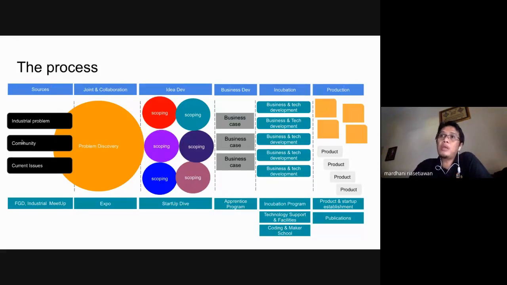Let's discuss one by one about the source. What is the meaning of the source?